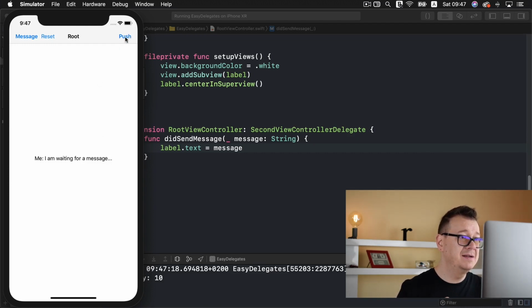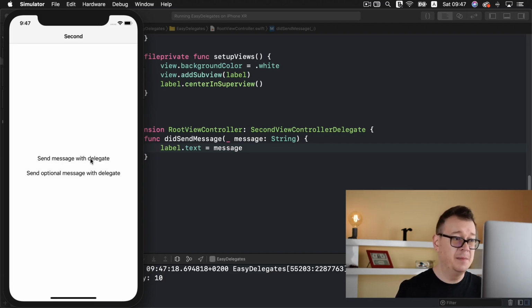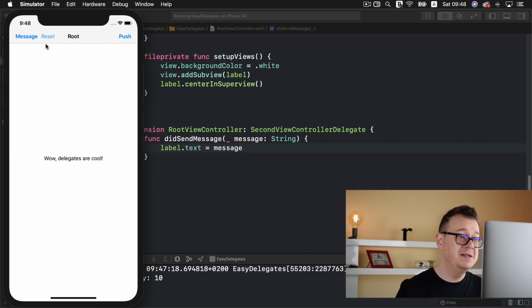So I am waiting for a message, let's go and select push, and let's click on the send message with delegate button. Okay, and it worked. Wow, delegates are cool, really nice. And as you can see, this is not me, this is not the root, this is a delegate. So let's reset it again, or rather yet, let's create the reset.